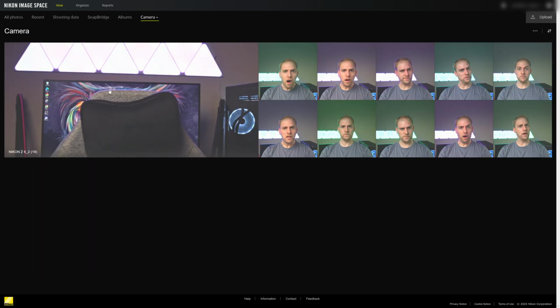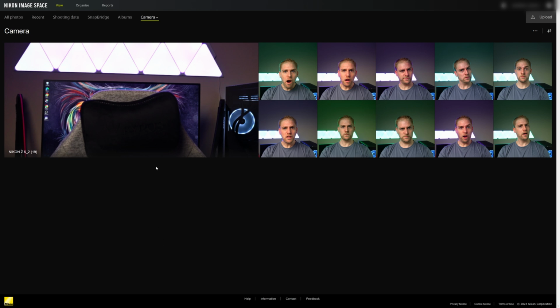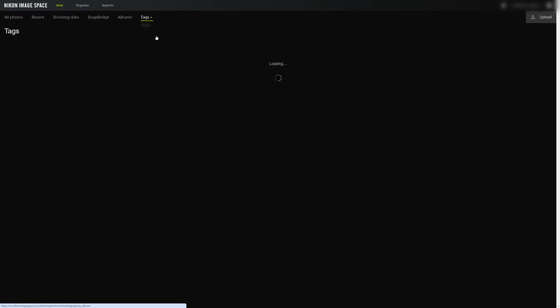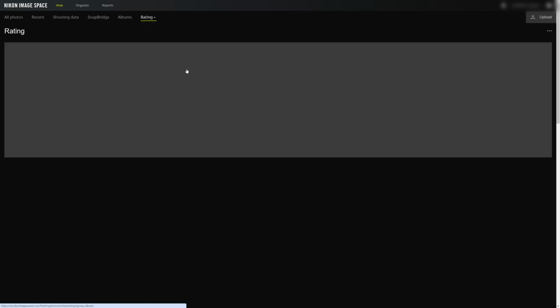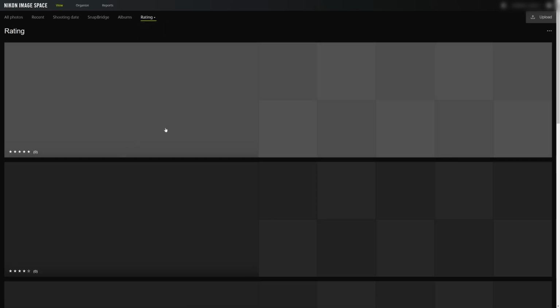Lastly, we have other, which shows us the camera. So this was the Z6 II. More would appear here should we have had more. We have our tags. I haven't tagged anything, so nothing's going to pop up here. And then rating, which nothing's going to pop up because I haven't rated anything, but you can rate your own images from 1 to 5 stars.